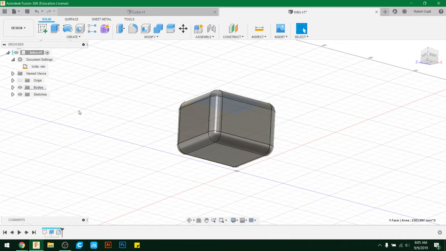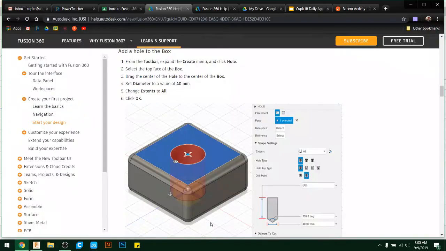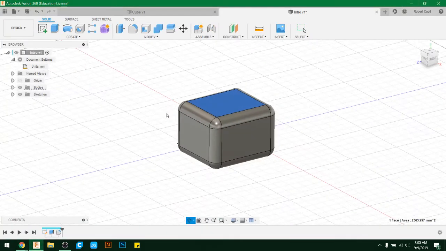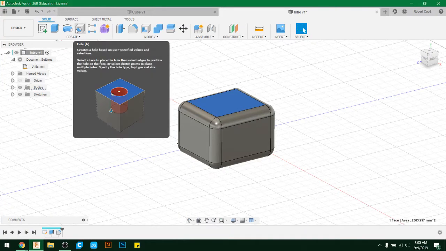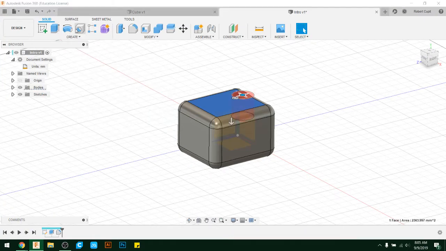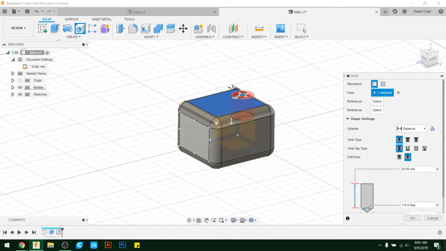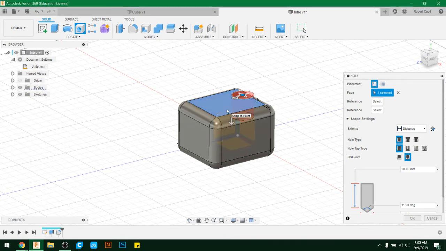Inside of this little part, it says, from the toolbar, press create and click hole. Basically, all you got to do is there's a hole right up here, and this is a new command up in the top left here. You click hole, and then it's going to ask you what surface you want to put it on. I want it on the top.